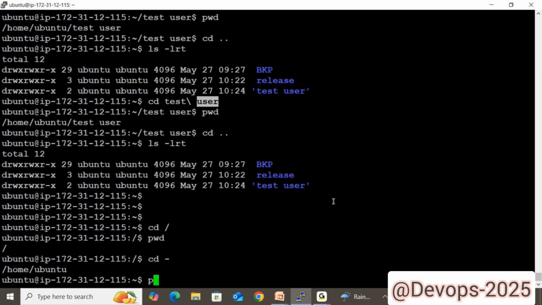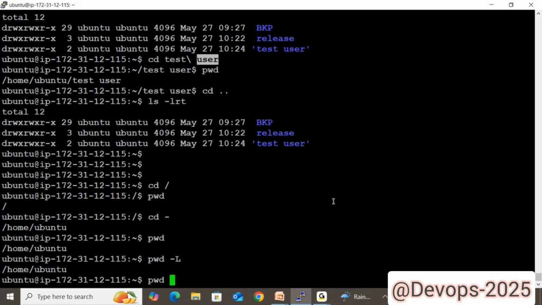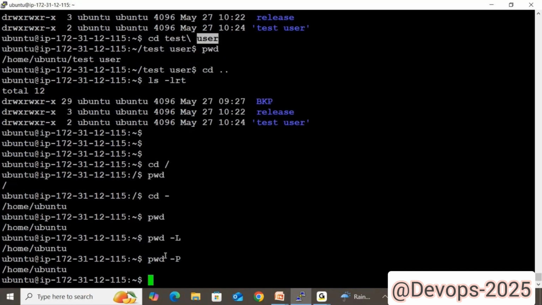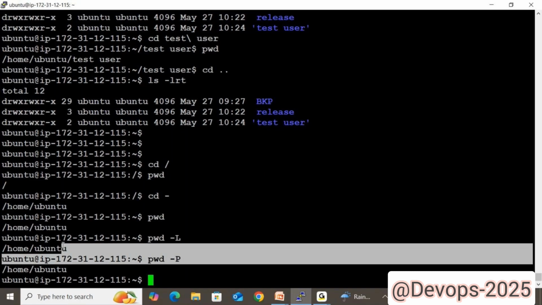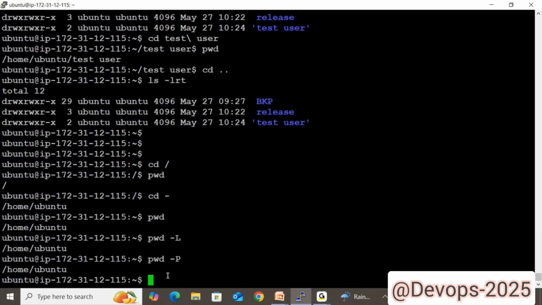And one more thing is pwd -L and pwd -P. These will give the same answer, the same current location. L means linked files, so symbolic link paths will be displayed. P means actual paths will be displayed. These two options we will discuss when we cover soft link and hard link, at that time we will discuss it. But just remember, pwd -L and pwd -P give the same output.